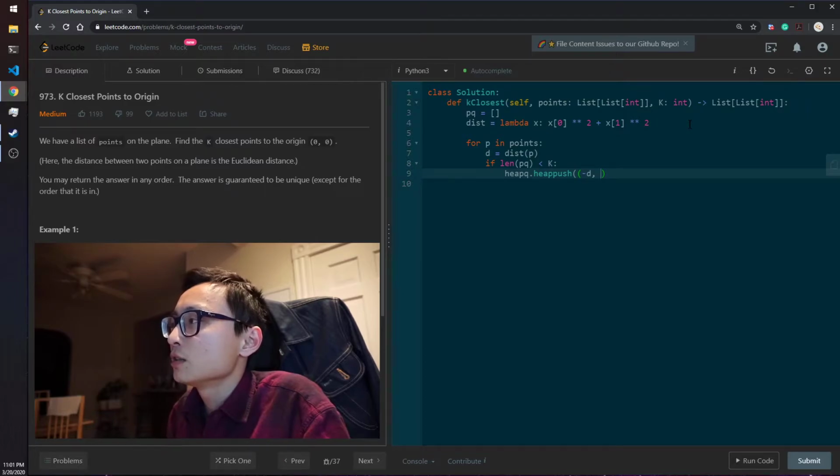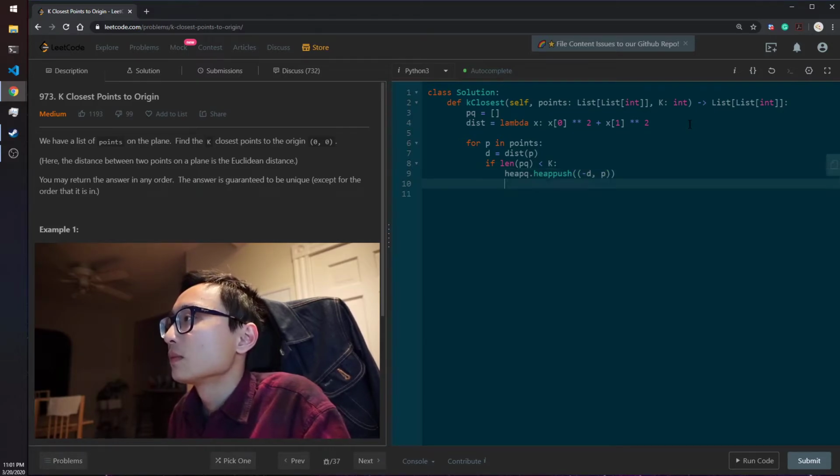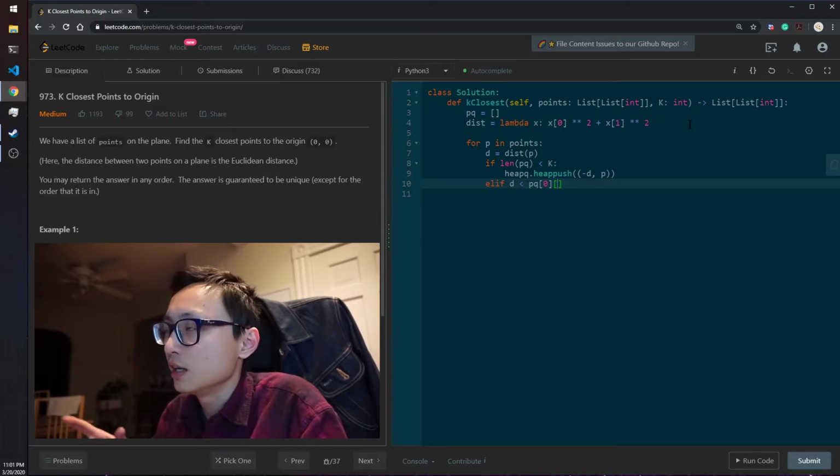What we put on that is a tuple, which is the negative value of the distance and the point itself. If the priority queue already has the current k closest values, the thing we need to do is determine whether we have an even closer point. So we take the gatekeeper from the priority queue, because PQ[0] is going to give us the gatekeeper, the tuple of the distance and the point, right?